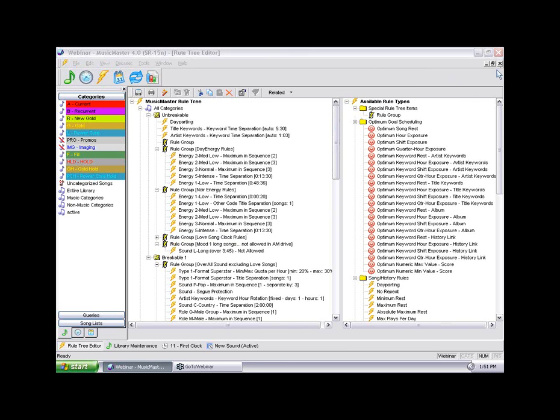Coming up in the next few weeks, we'll have some more in-depth looks. As a matter of fact, we're going to go back to library maintenance and dig a little deeper there as well. We'll be looking at the various fields in MusicMaster. Different fields do different things. How do you pick the right one? You have to know what they all do first, so we'll be looking at that.